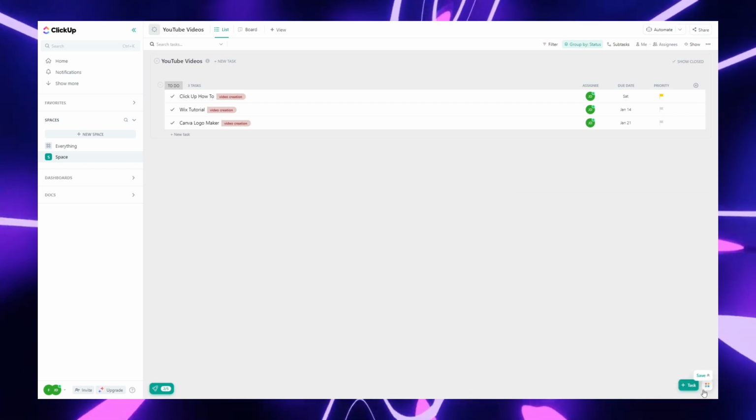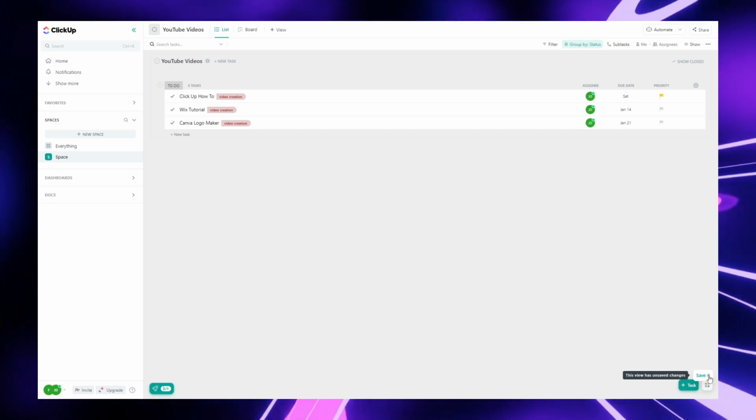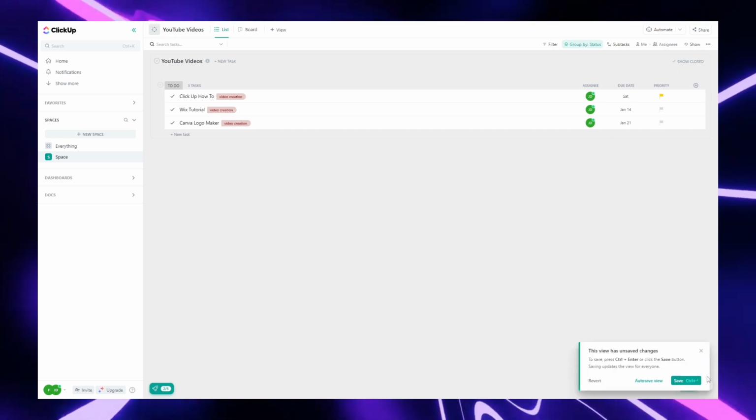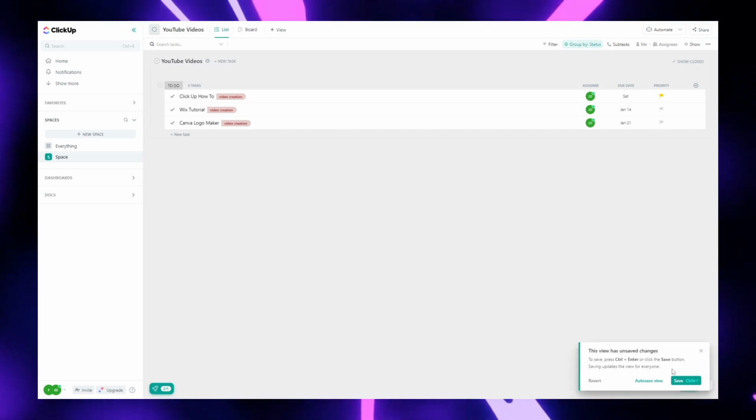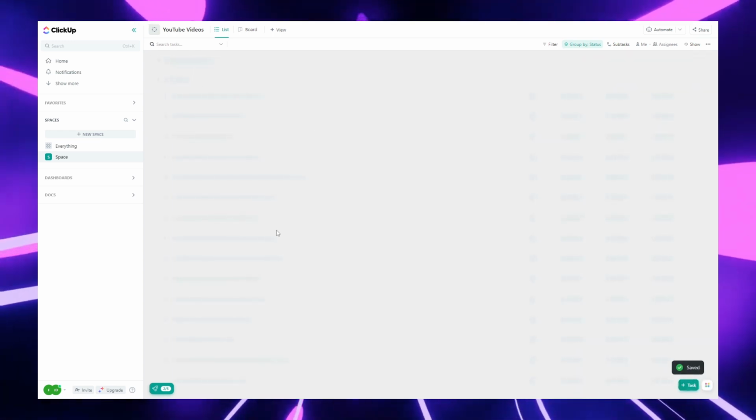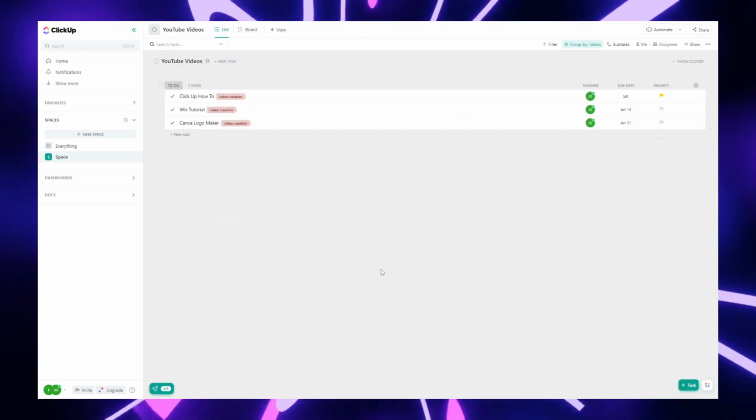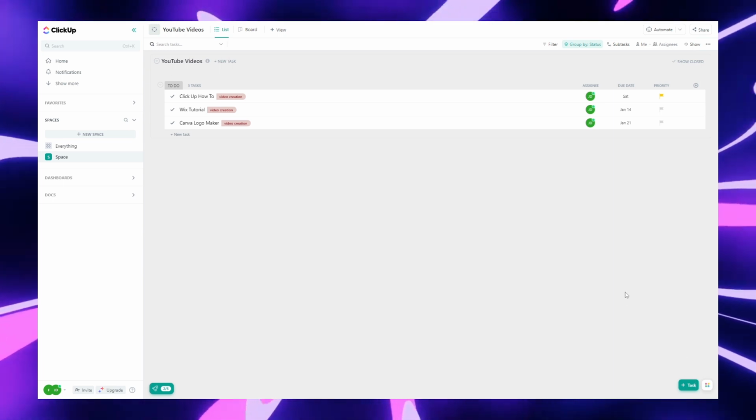Okay, now we're going to move a little bit next to task. We do have a save button right here. So if we come over here and hit the save button, this view has unsaved changes. Let's save that. And there we go. And everything does somewhat automatically save, but once in a while you do have to click that if it doesn't.